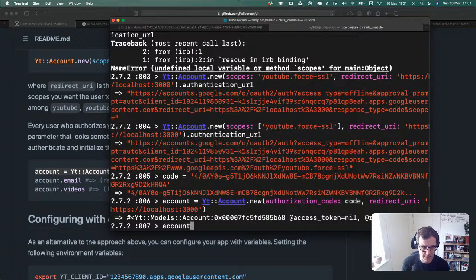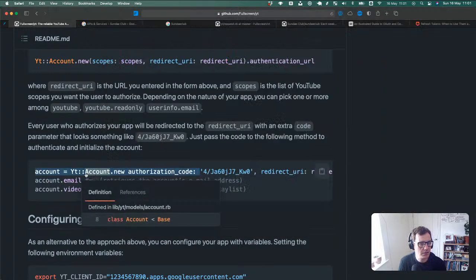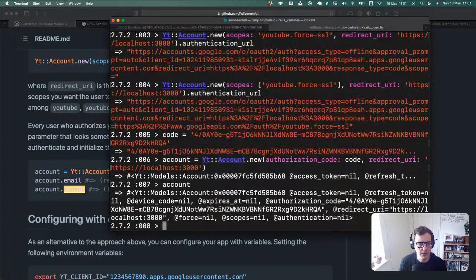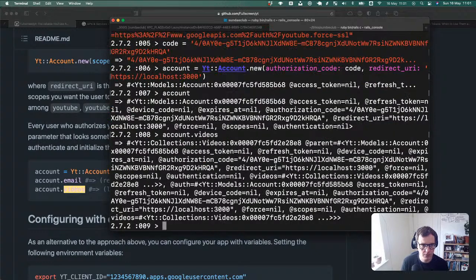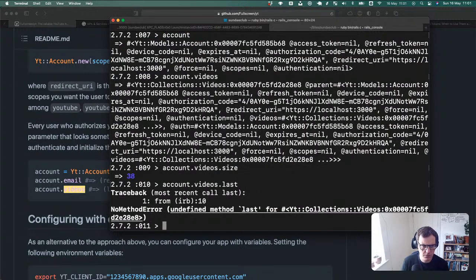Great. Okay, so we have this account object. So now we can say account.email, account.videos. Will that now work? Dot size. 38. Okay, great. So let's get videos.last. Will it be this video? Undefined method last for collections videos. Okay.